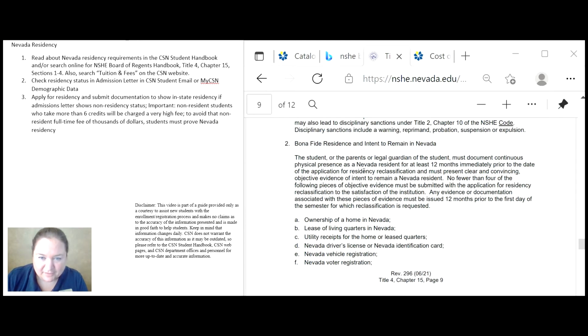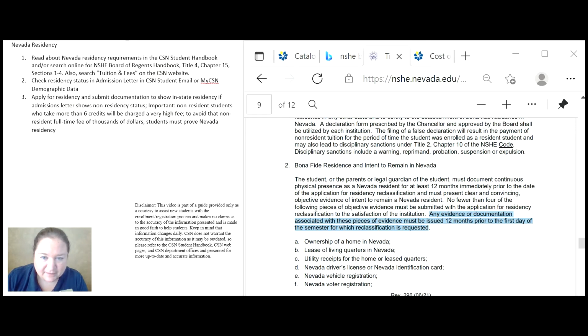Students who are classified as a non-resident but who hope to become a Nevada resident must follow very specific instructions. For example, any evidence or documentation associated with these pieces of evidence must be issued 12 months prior to the first day of the semester for which reclassification is requested. So it's crucial that students read all of this information. There is a significant difference between resident tuition and non-resident tuition.